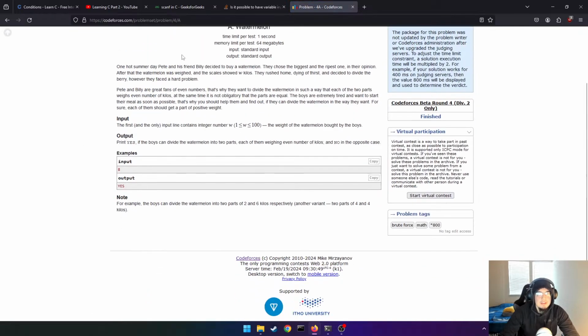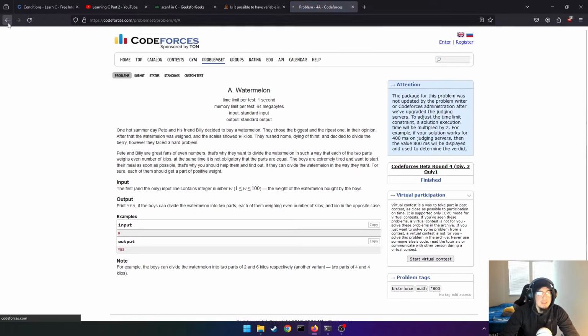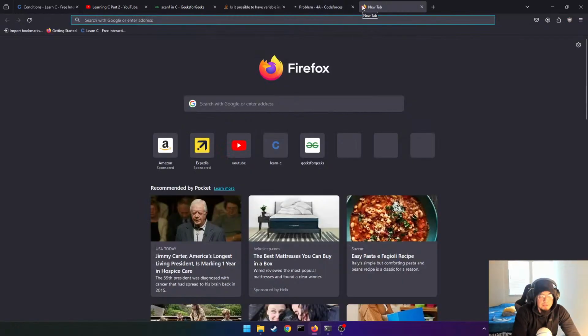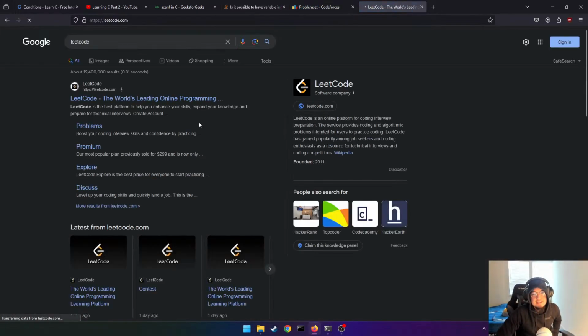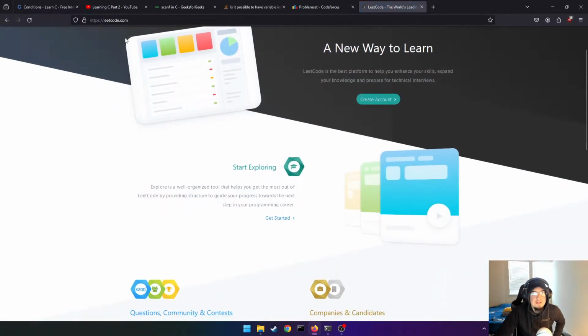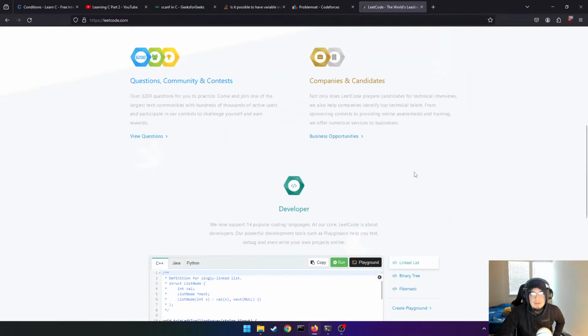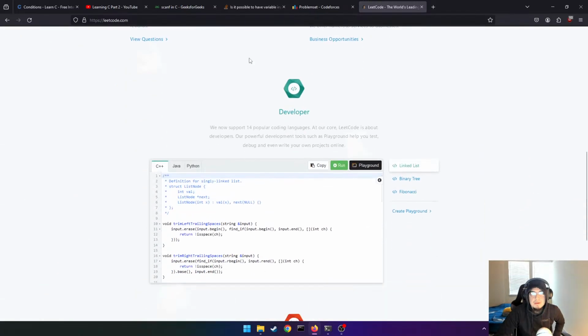So I would make sure you know C++ inside and out, do some Codeforces like Watermelon. This should be easy. All these A questions should be very easy, or at least you should be able to do them. And then hop over to LeetCode. This is what I did. And I just sat here and learned the data structures.